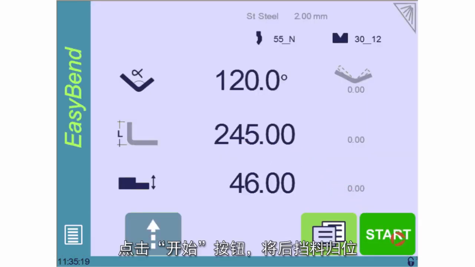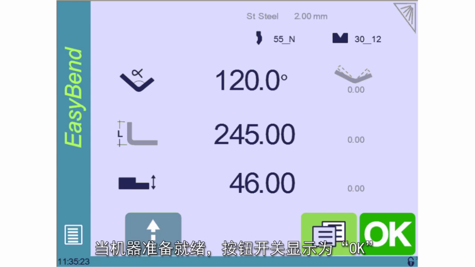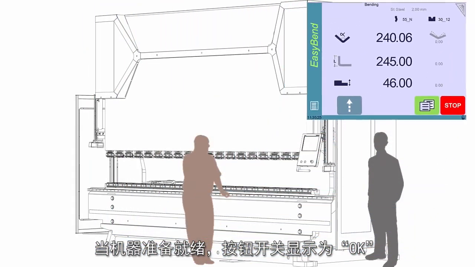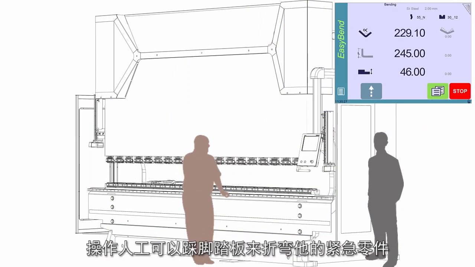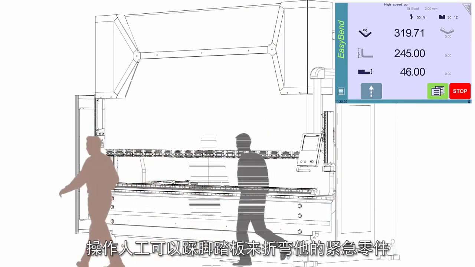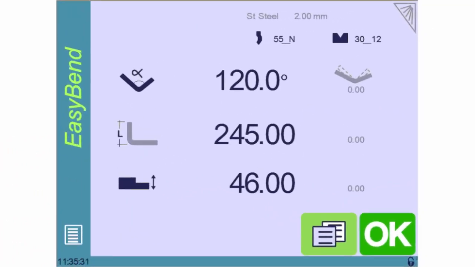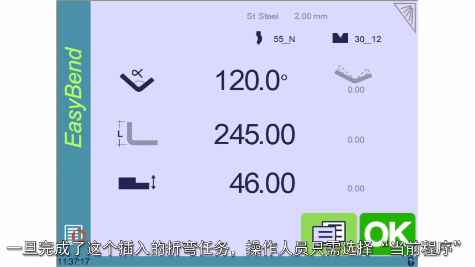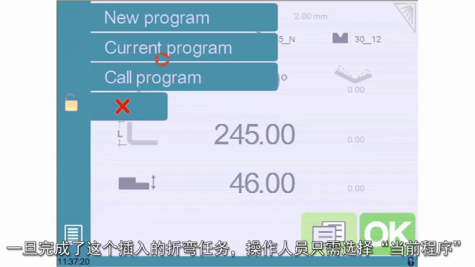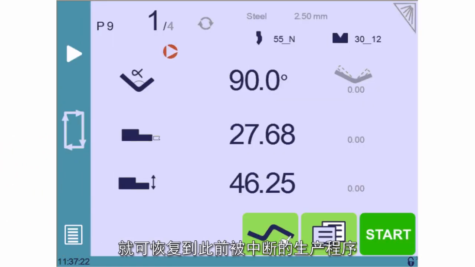Pressing the start button will then send the back gauge into position. When the machine is ready, the button switches to OK. The second operator can then press the foot pedal to execute his urgent part. Once the bend is done, the first operator only needs to select Current Program to resume the production from where it was interrupted.